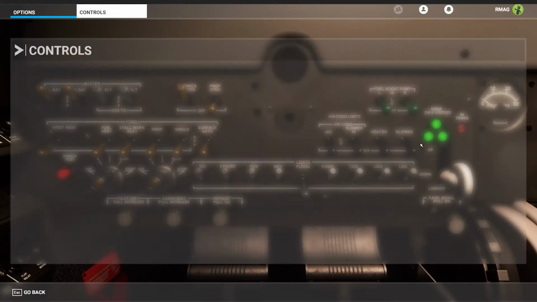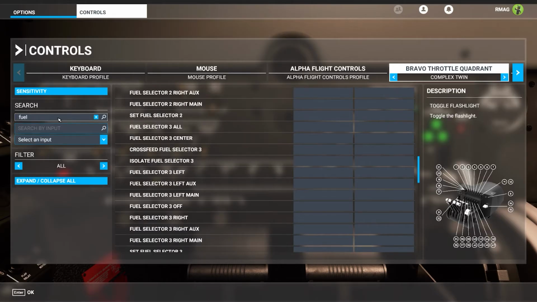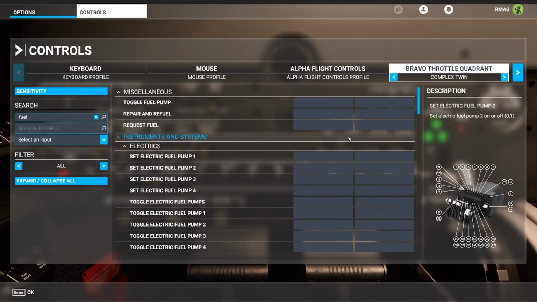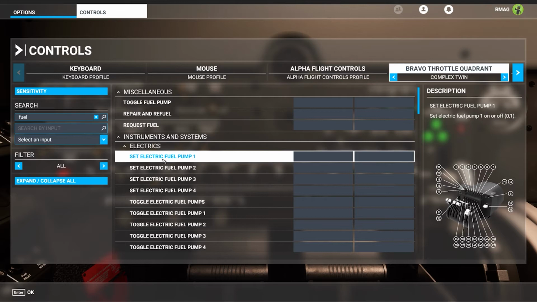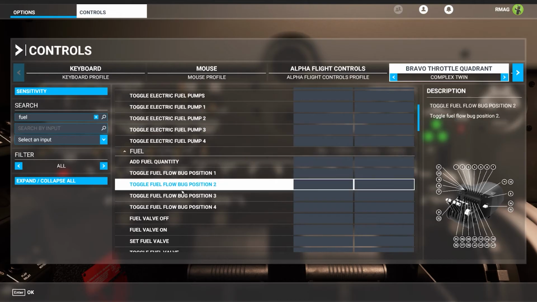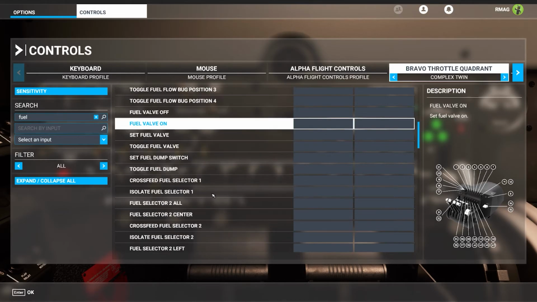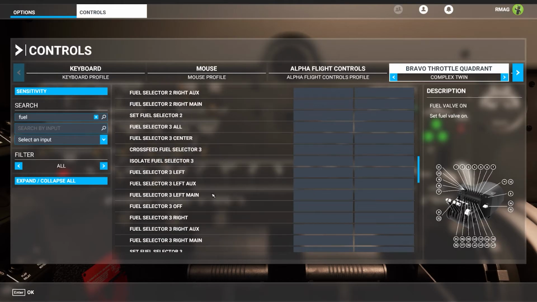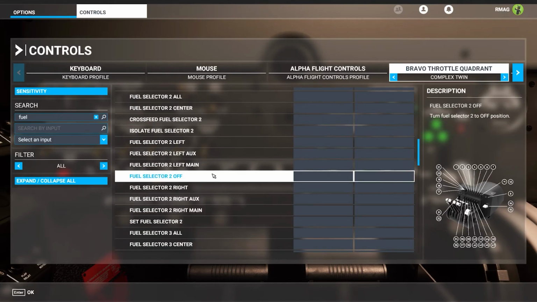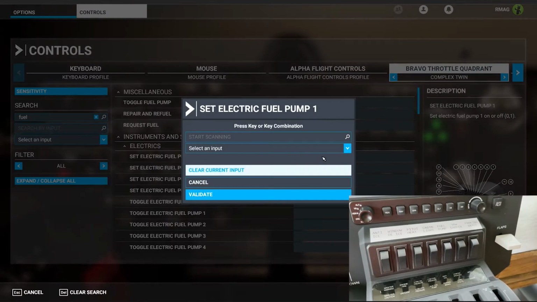So my next switch is my fuel pump. So I'm going to search by name fuel. There's a lot of things that come up for fuel. I'm looking under the instruments and systems, and I'm looking for a set fuel pump. And as we scroll all the way down, you're not going to find a set fuel pump. So what are we going to select here? Well, scroll up, and I'm going to do a set electric fuel pump 1.